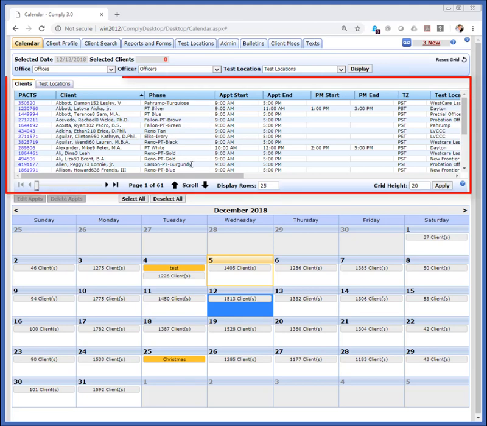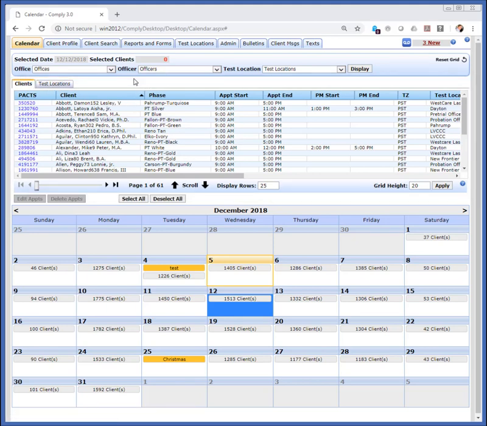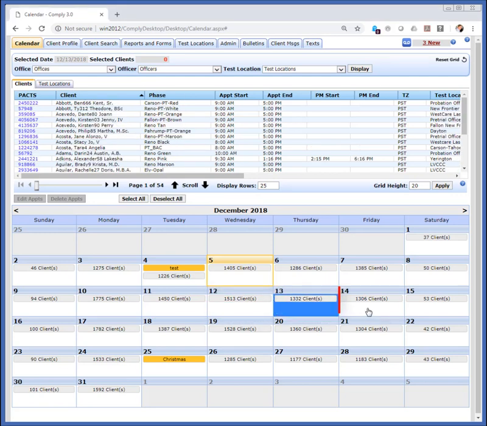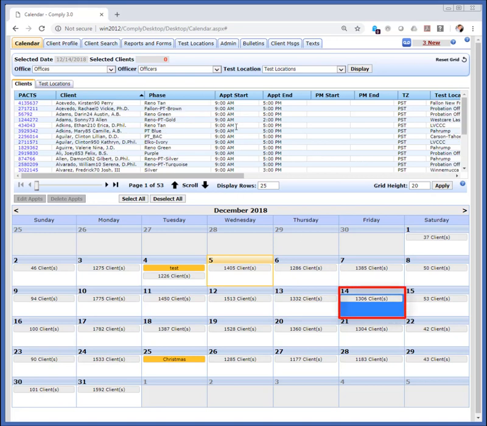Let's look at the client and test location grid in more detail. As we described in the previous section, the grid displays all of the clients testing for a selected date on the calendar. You can move from date to date on the calendar, and you'll see that the grid changes to reflect those clients testing on that date.